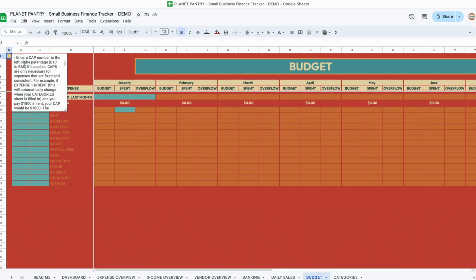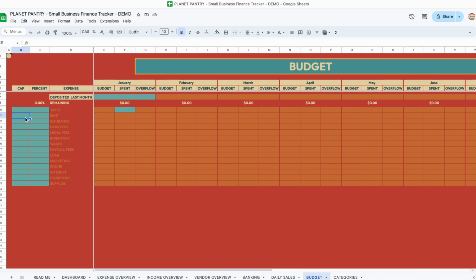The next step is to enter a cap number. Your caps are mostly going to be for your fixed expenses. For example, if you're paying $1,800 in rent every month and it doesn't change, it stays the same, you can put your cap of $1,800 there, and then once we allocate a percentage to it, that percentage will go toward rent up until the $1,800, and then the rest of it will become your profit.